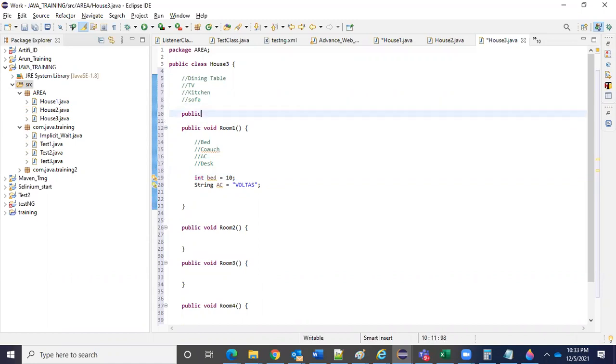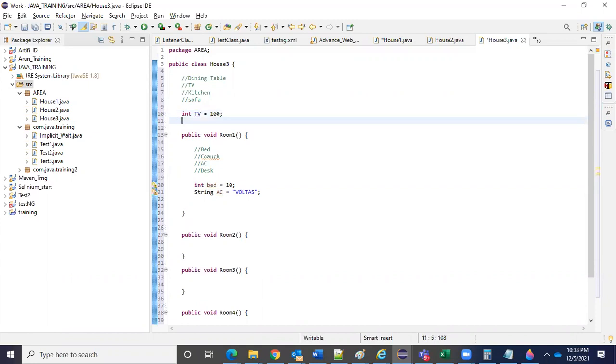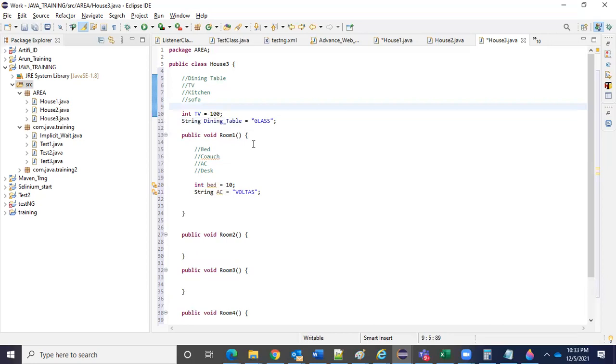Public, not, sorry, integer TV equal to 100. Size. String dining table is equal to... So I'll ask questions to the people. Only those people can able to access.